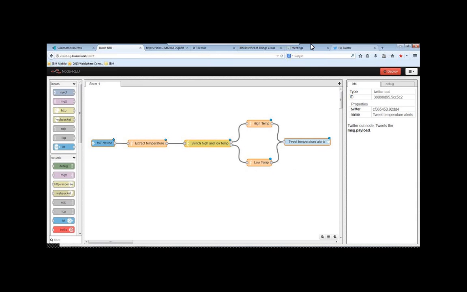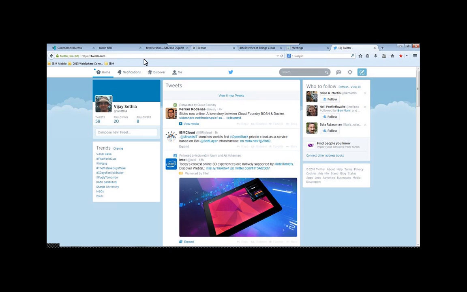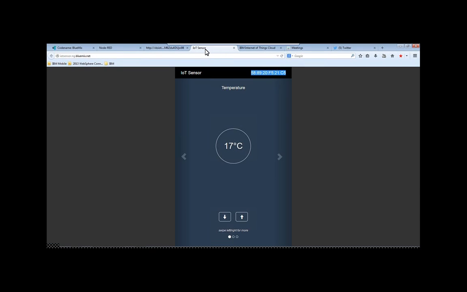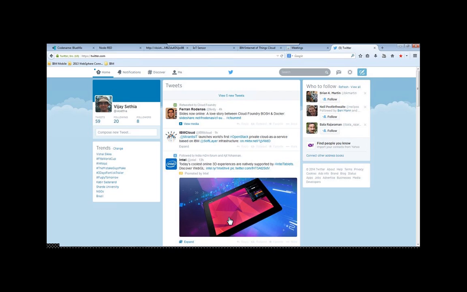I have got my Twitter account open, and I don't know whether you can see, but there is no temperature message here. I will go to the sensor, decrease the temperature below 10 degrees centigrade, and see whether something gets tweeted to my account. Oh, sorry, I always make this mistake. After having made all the changes there, I need to deploy this node. Otherwise, nothing will work. So I have deployed it. I have to go to the sensor again and then manipulate the temperature.